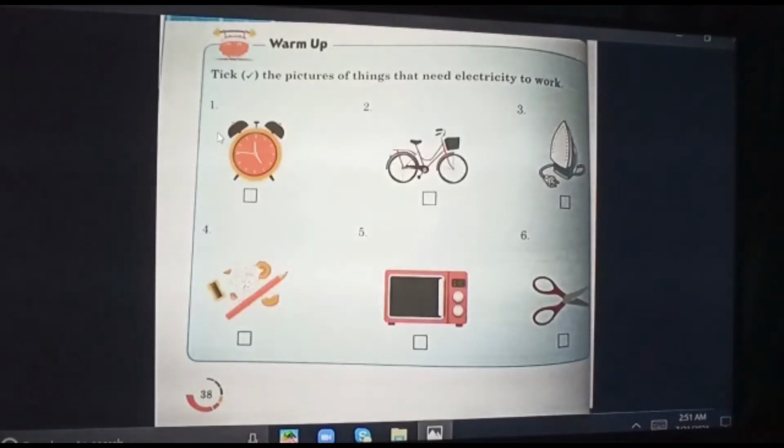Number 4, you see a sharpener. Sharpener doesn't need electricity. And here number 5, you see a microwave. Microwave needs electricity, you tick that. And number 6, a pair of scissors. Scissors do not need electricity to work, you cross that.